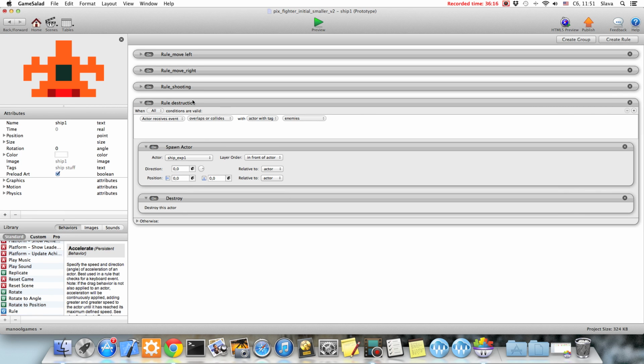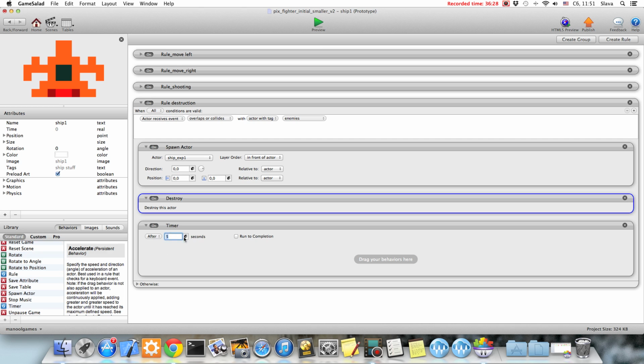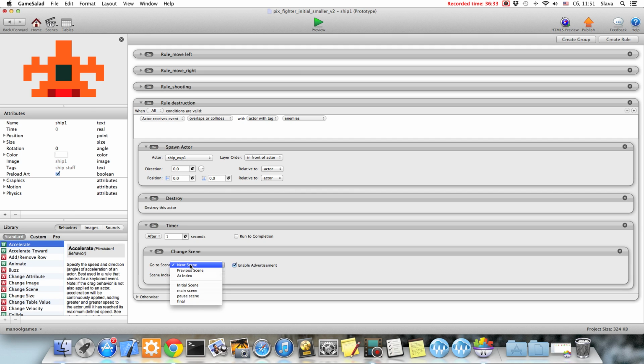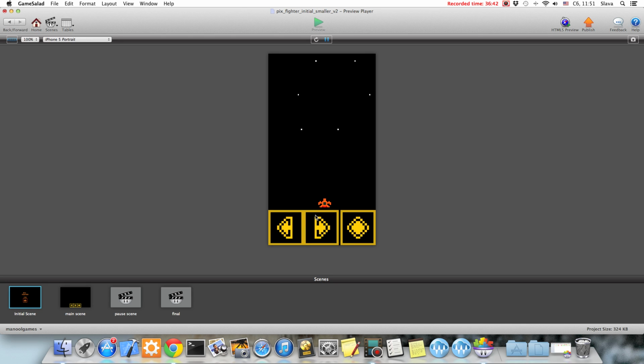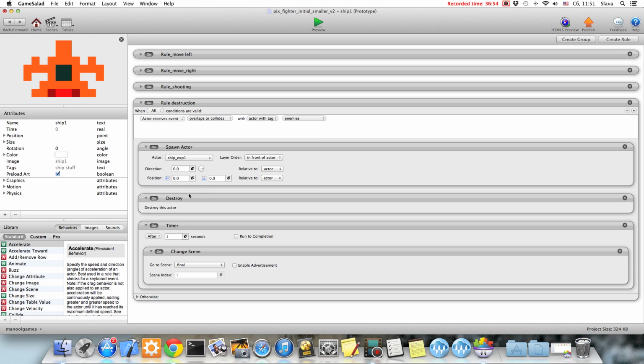Let's go to ship. So when the ship is destroyed and it collides with actor with tag enemies, it spawns actor explosion and it is destroyed, and let's set a timer. After 1 second, change scene to final. Do not enable it. Okay, let's see how it works. So we're flying. Here comes the stone. Boom! 1 second. And nothing happens. You know why? Because the object is destroyed. And only after that, we set the timer behavior.